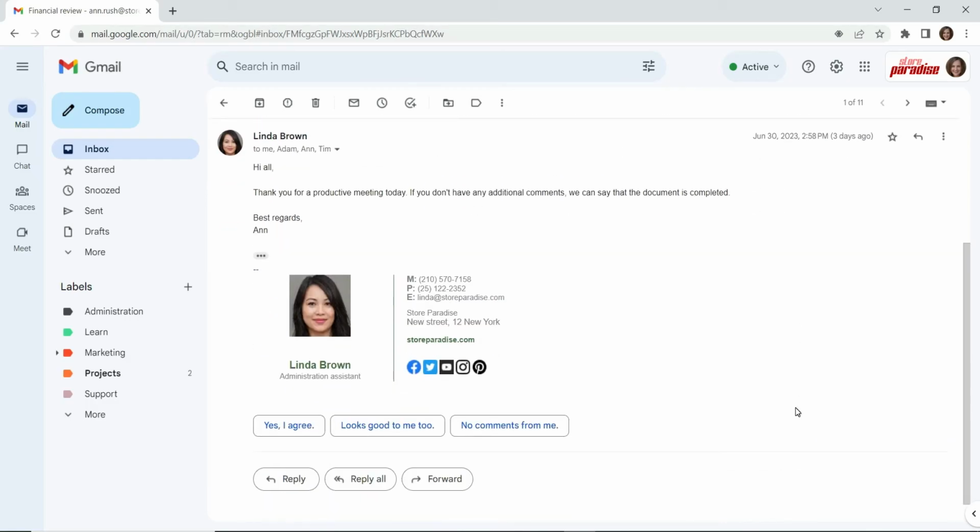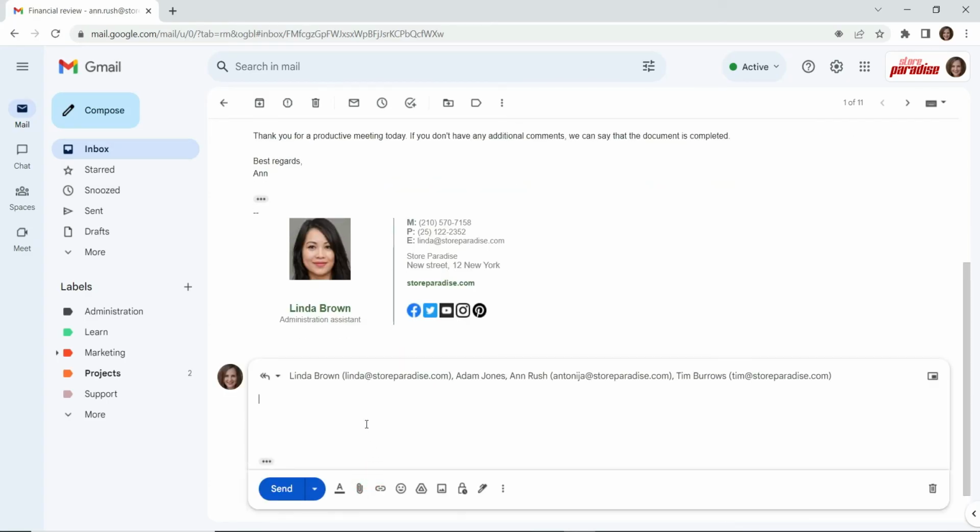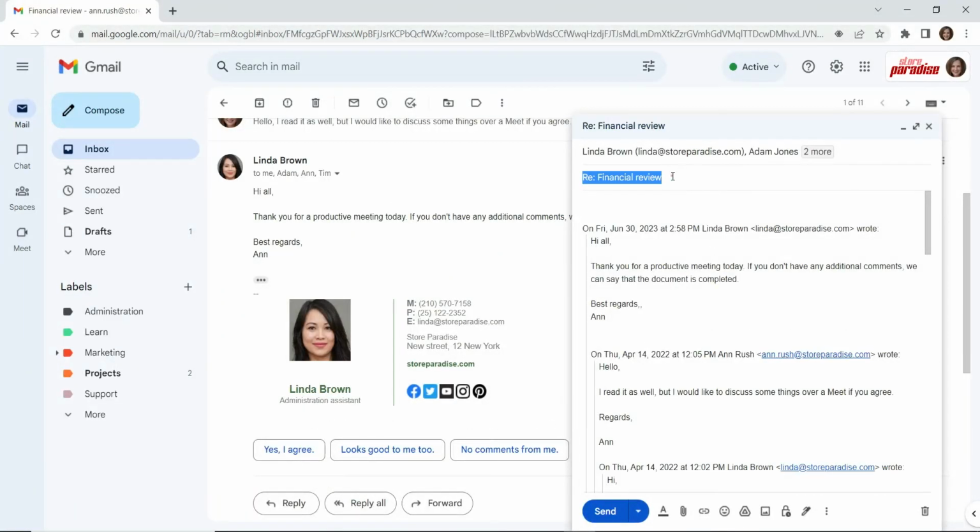Open the email conversation for which you want to change the subject. Select Reply, Reply All, or Forward. And click on the little arrow next to the From field. Select Edit Subject and change the subject line of the email.